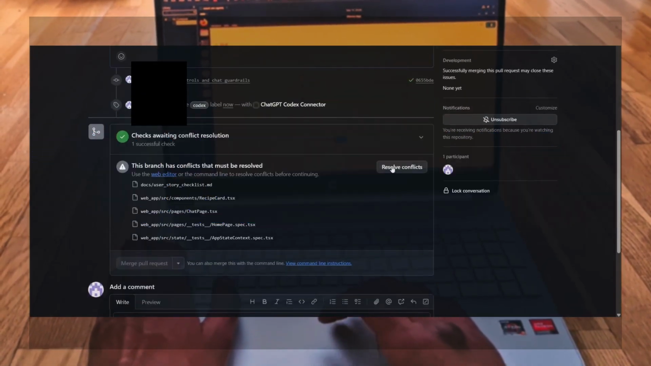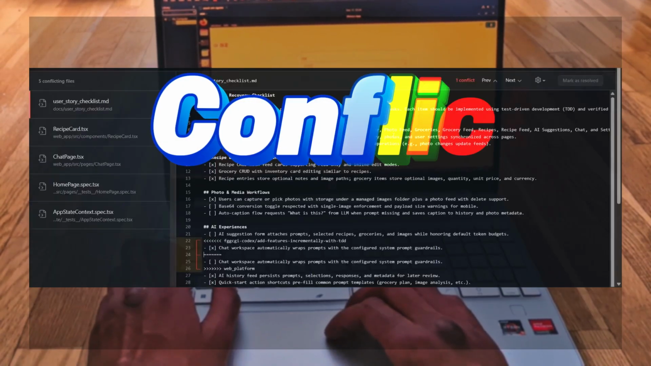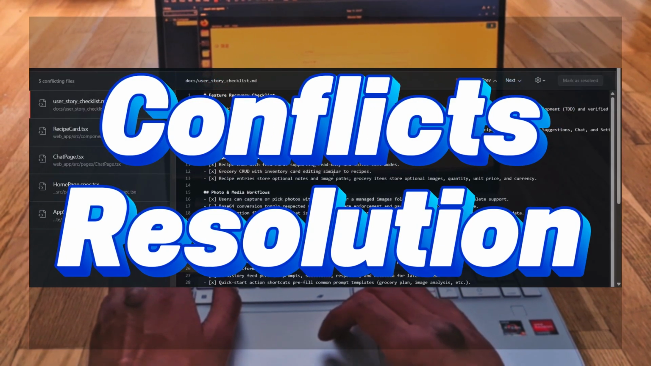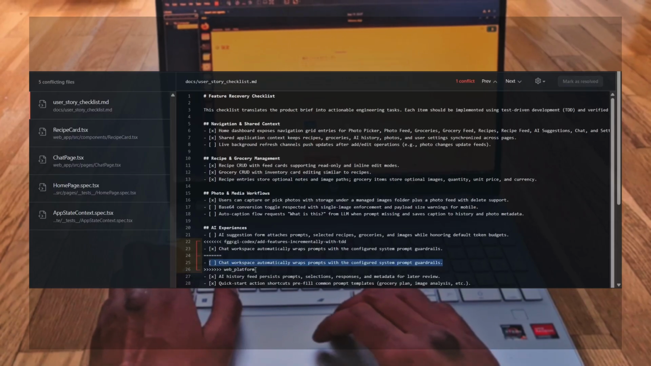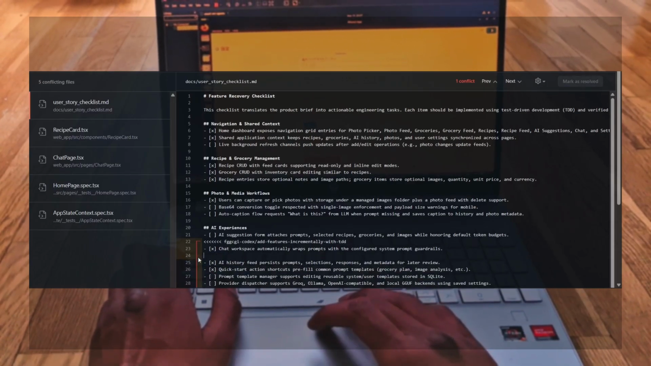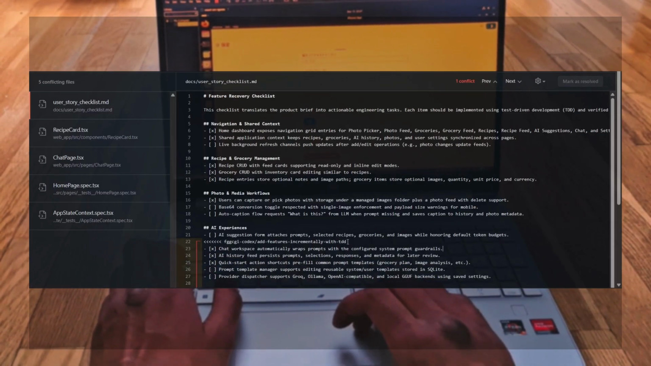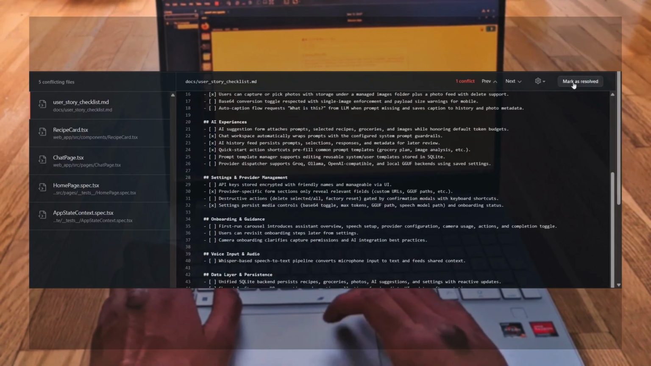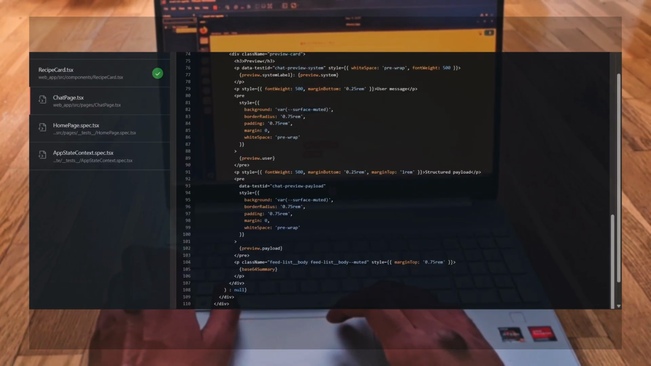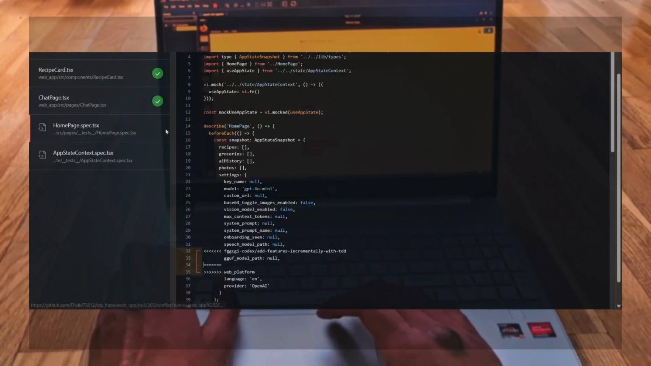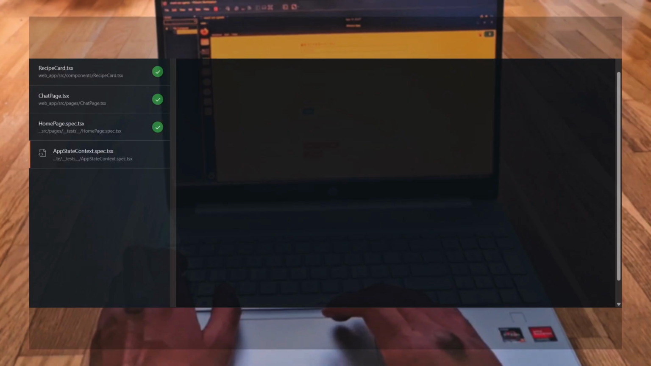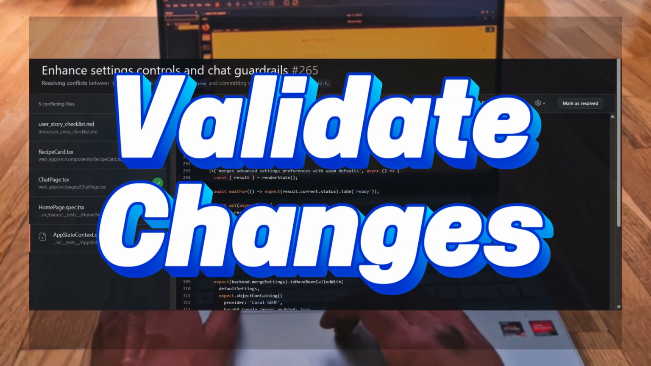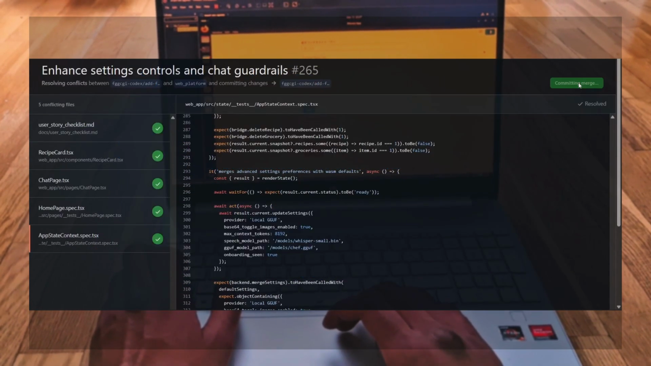Here it's making a PR request, then conflict resolutions. You're going to get some conflicts. You choose what you want to stay in the file. You resolve the conflict. So here I'm just resolving some conflicts. You validate the changes.